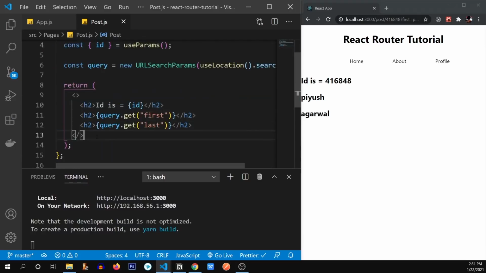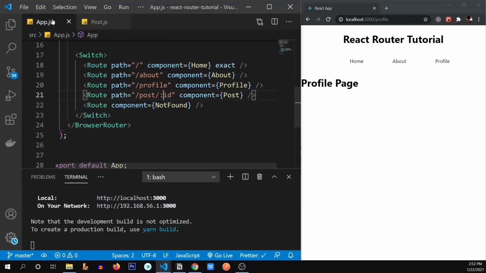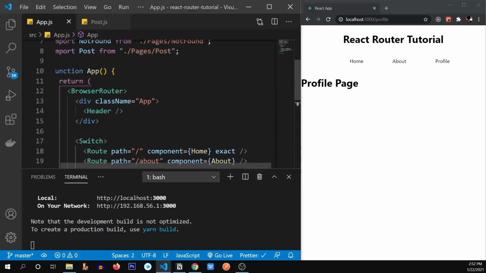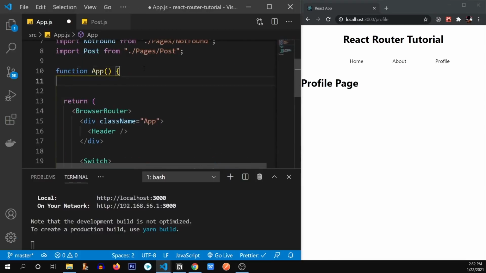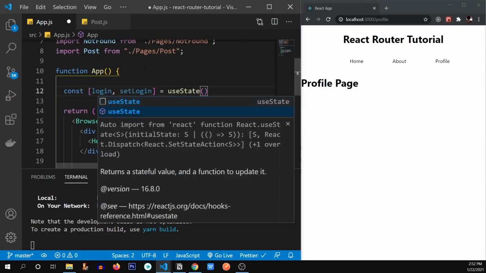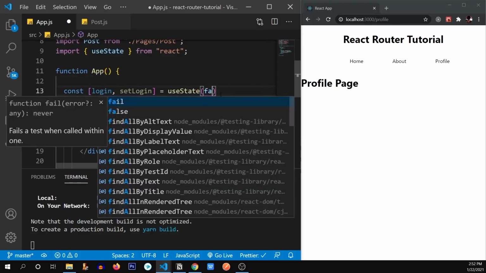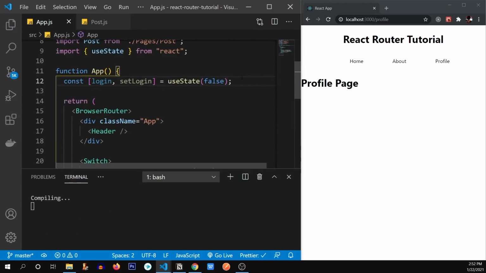So that's pretty cool. Now let's suppose you have a login feature in your app and you want the user to access the profile only if that user logs in into your app. So how are we gonna modify our React Router DOM according to that? Let's find out. We're gonna go to app.js and we're gonna create a new state. Let's say login. Let me import the useState from React. Here we go. So by default, login will be false. Login will have false value because we are not logged in now.